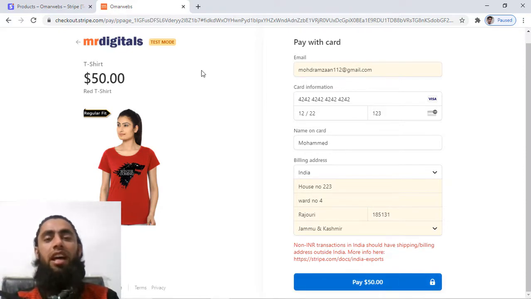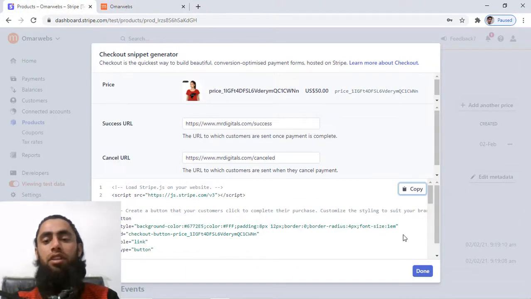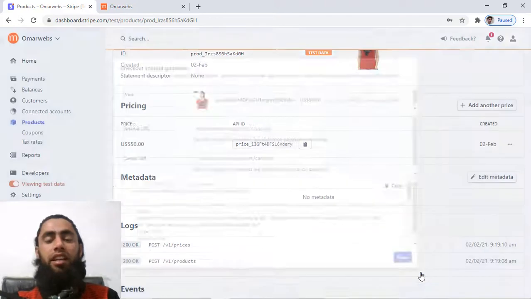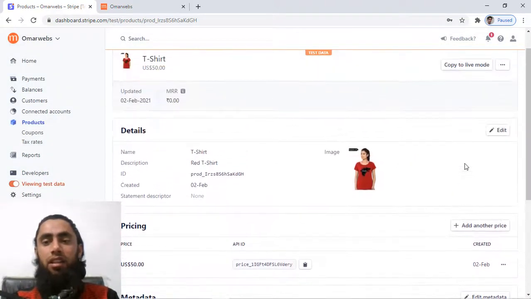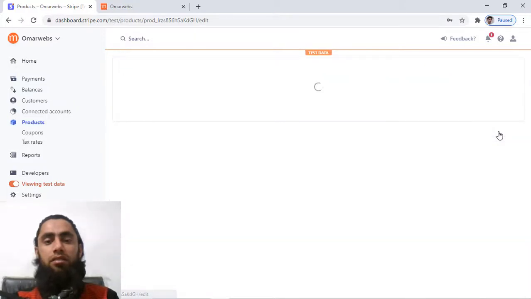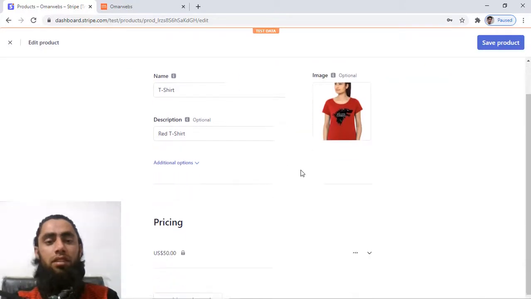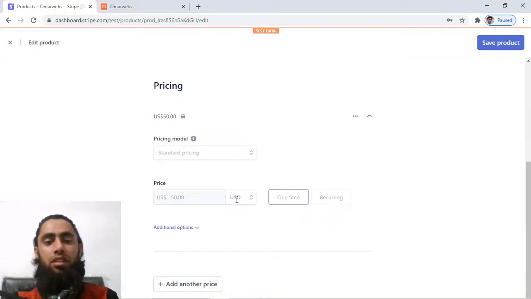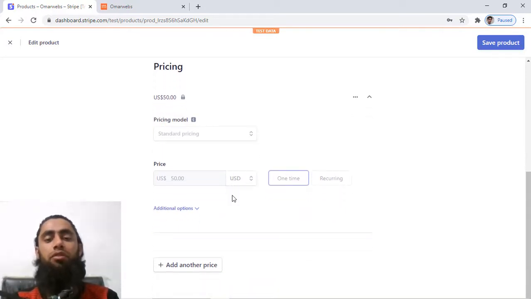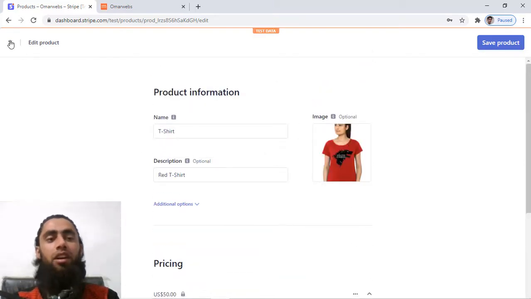So that means we have actually added the US dollars. So we need to add the Indian rupees for now. So let me click on edit. Down below we have this information. So let's edit this one. Currently this is disabled, so that means this is not useful for now. So we need to create another product here.